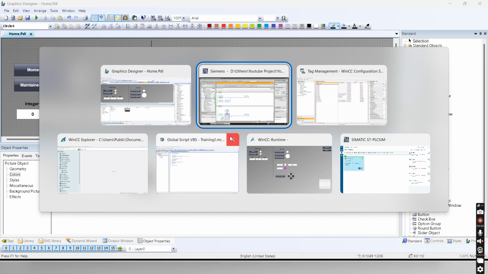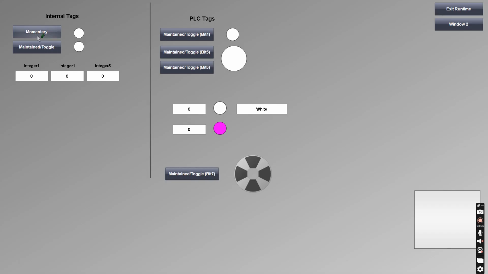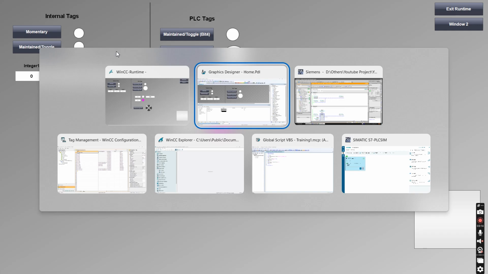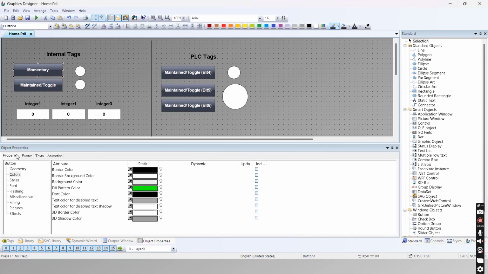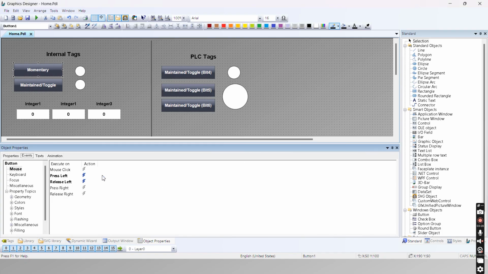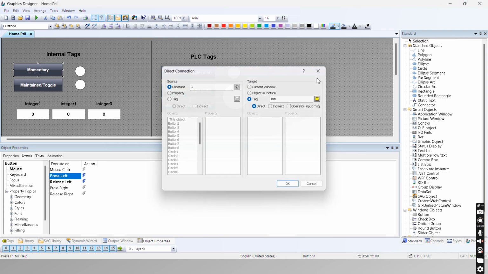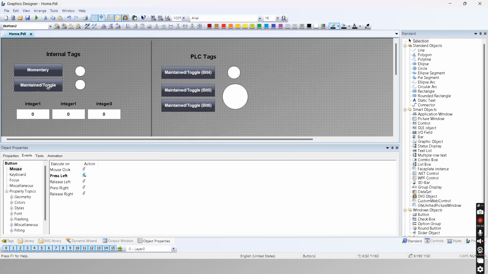The tag is high. Okay, this is the runtime. Click until I press, okay, the color changes. When I release the mouse, it turns back to white. This is just normal direct tagging. Okay, for the maintained toggle tag, I've written a script.